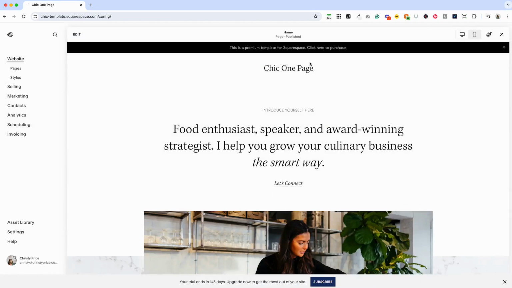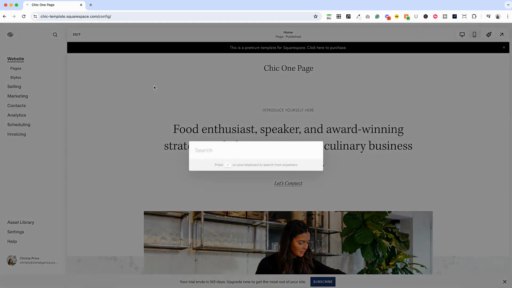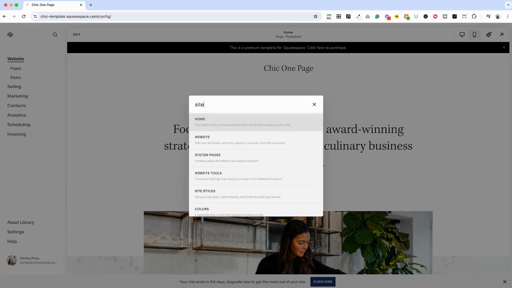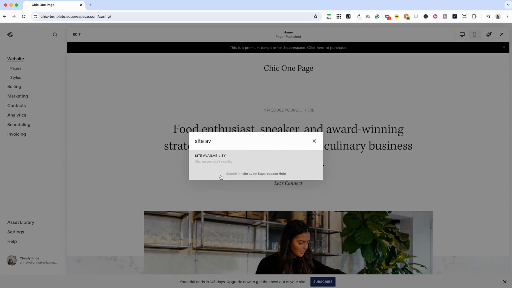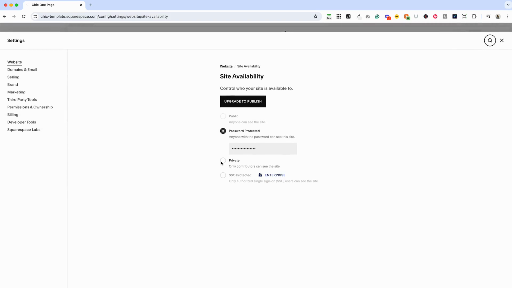In case these menus change around as they tend to do, if you either hit this search icon on your website, or if you click the / key on your keyboard, you can type in site availability and it will take you right here. So your site is probably marked as private. You'll want to toggle on site password protected and then type in your password here in this field. And then it will give you the option to save.